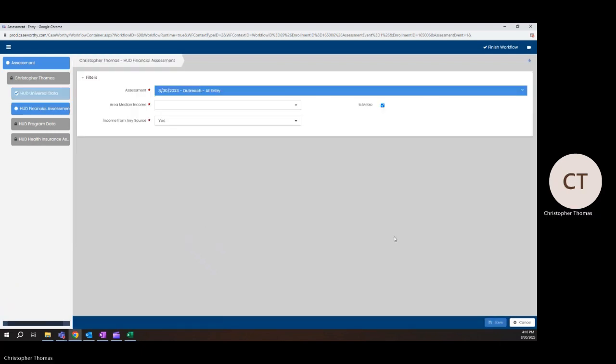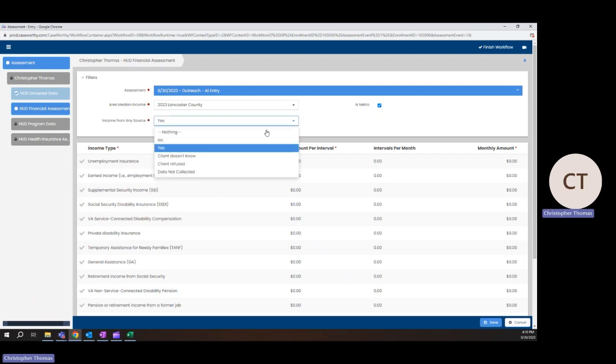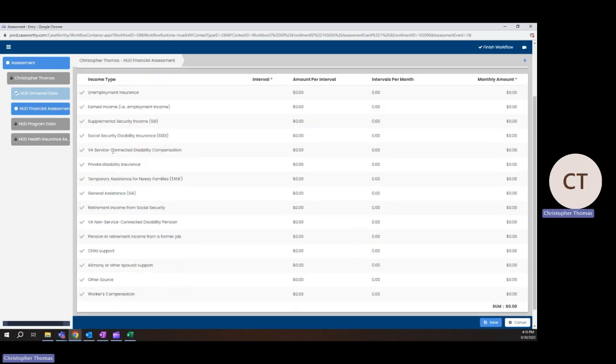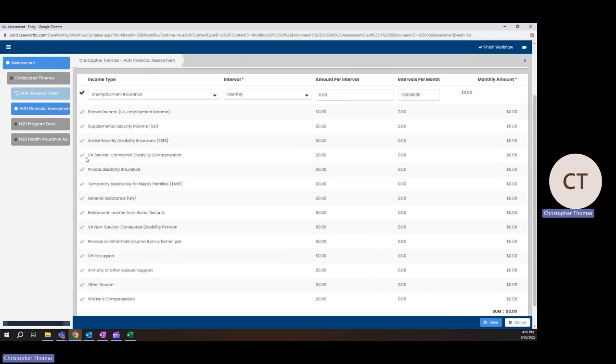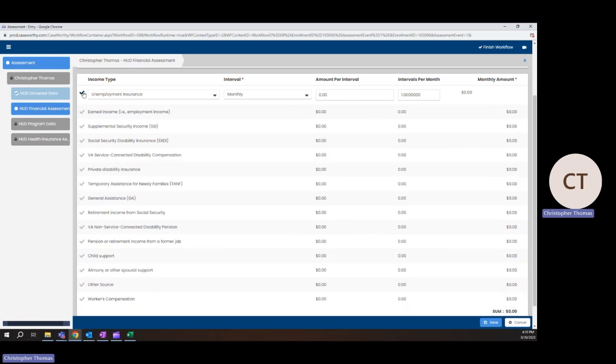Moving along, we have a HUD financial assessment. This can be quite simple. If a client does not have income from any source, no, save no income. If, on the other hand, they do have income, we have a field of options. We call this multi-select. So you can select more than one if the person has multiple income sources.